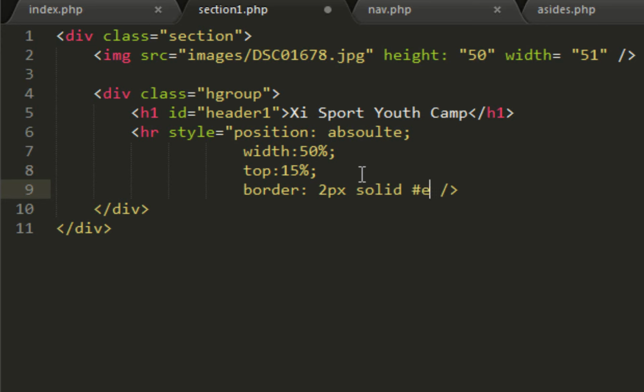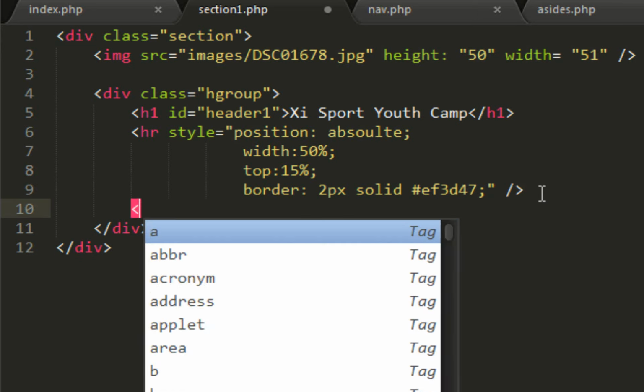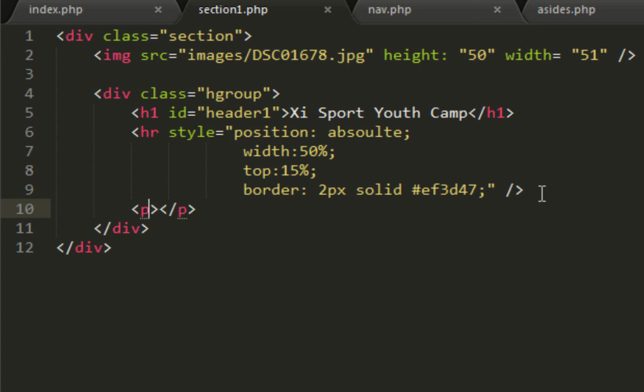This is a custom color, so you want to copy this or change it to whatever you want. 3EF3D47. And make sure you have an apostrophe to really close it. And we should be golden. We should be golden. We're going to create a paragraph tag next.